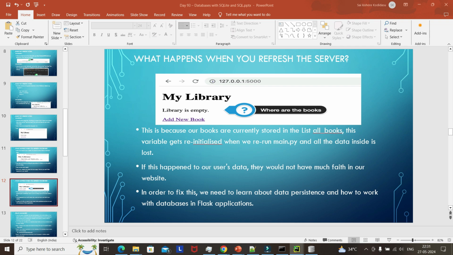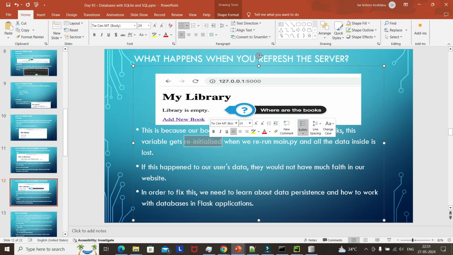So in order to fix this, we have to store data in a database. Whenever we append a book or add data, it should be added to the database, not to the list, and that data should be there forever unless the database gets deleted. That's the main use of databases whenever we develop a website. All the users' data should be stored in a database.